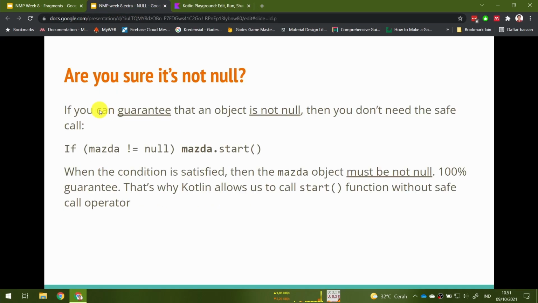If you can guarantee that an object is not null, then you don't really need the safe call. So actually, if you notice, when I write if master is not equal to null, I can just type master dot start. I don't need the master null dot start. Why? Because when the condition is satisfied, the master object must not be null in here. 100% guarantee. That's why Kotlin allows us to call the start function without the safe call operator.